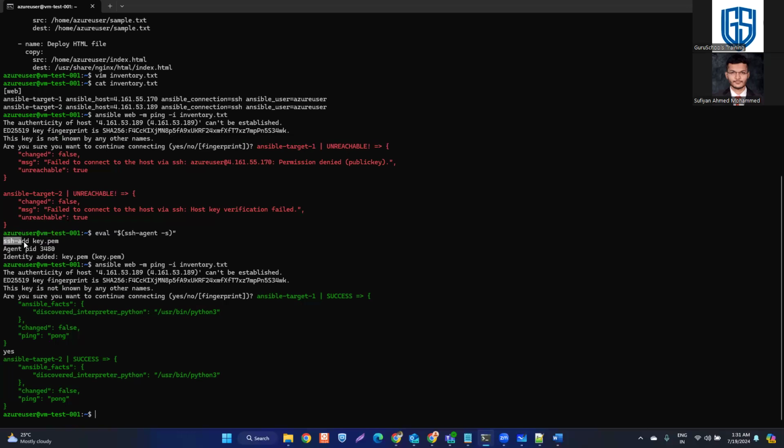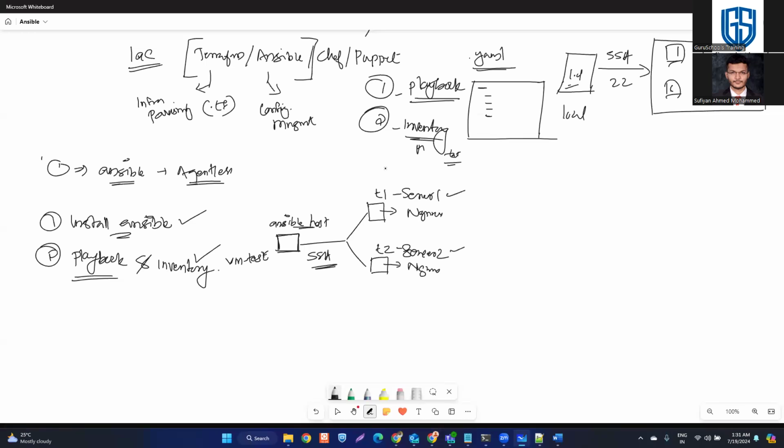I just ran ssh-add. That means it will add the identity. Identity means it will allow that system to authenticate with the remote service. See, I'm doing ssh-add here. What it will do is add the key.pem file I mentioned. You remember I downloaded one, right?